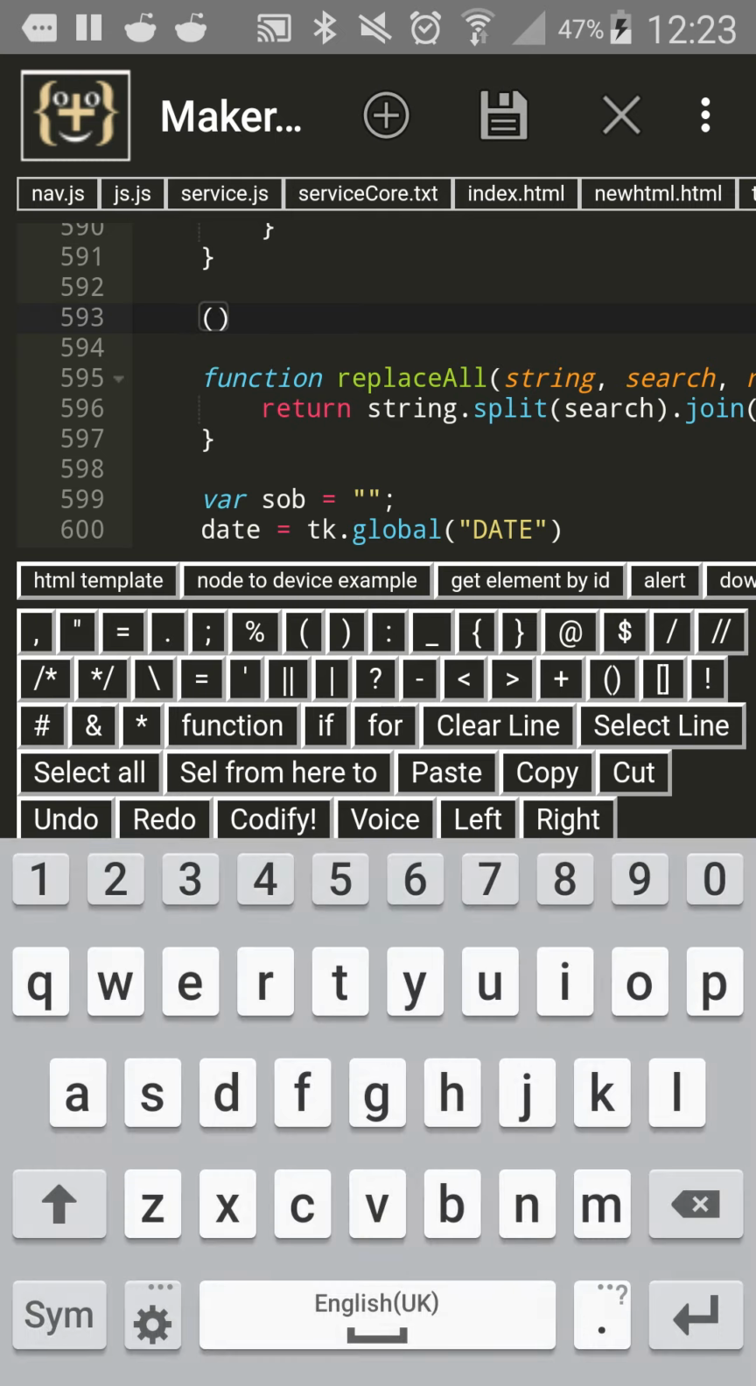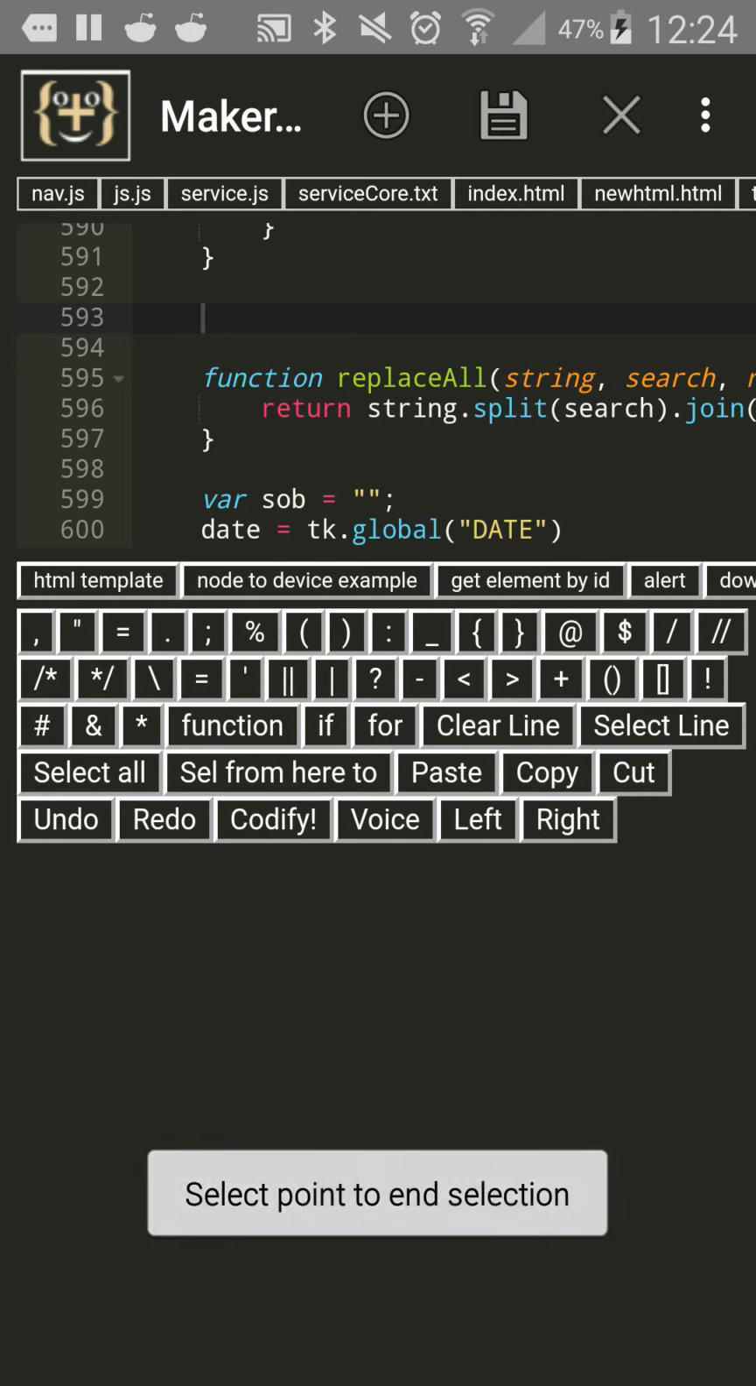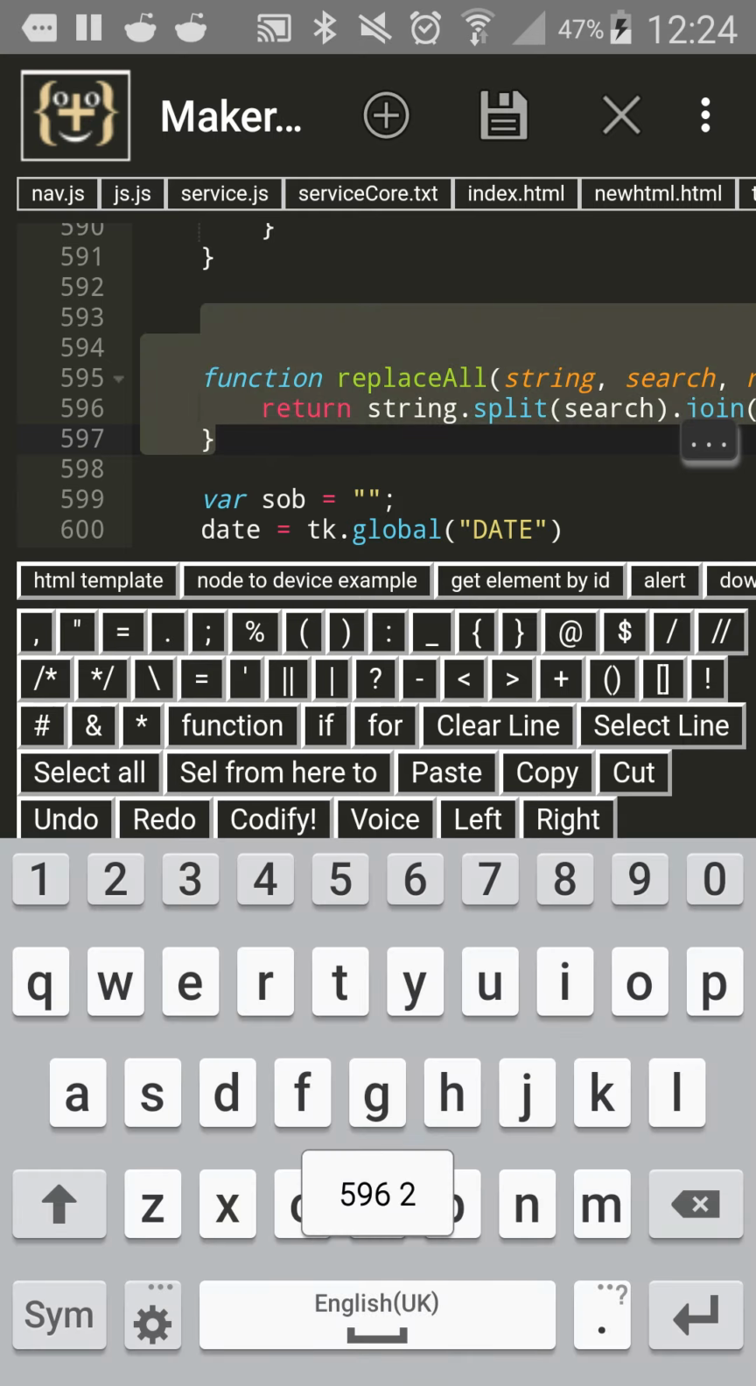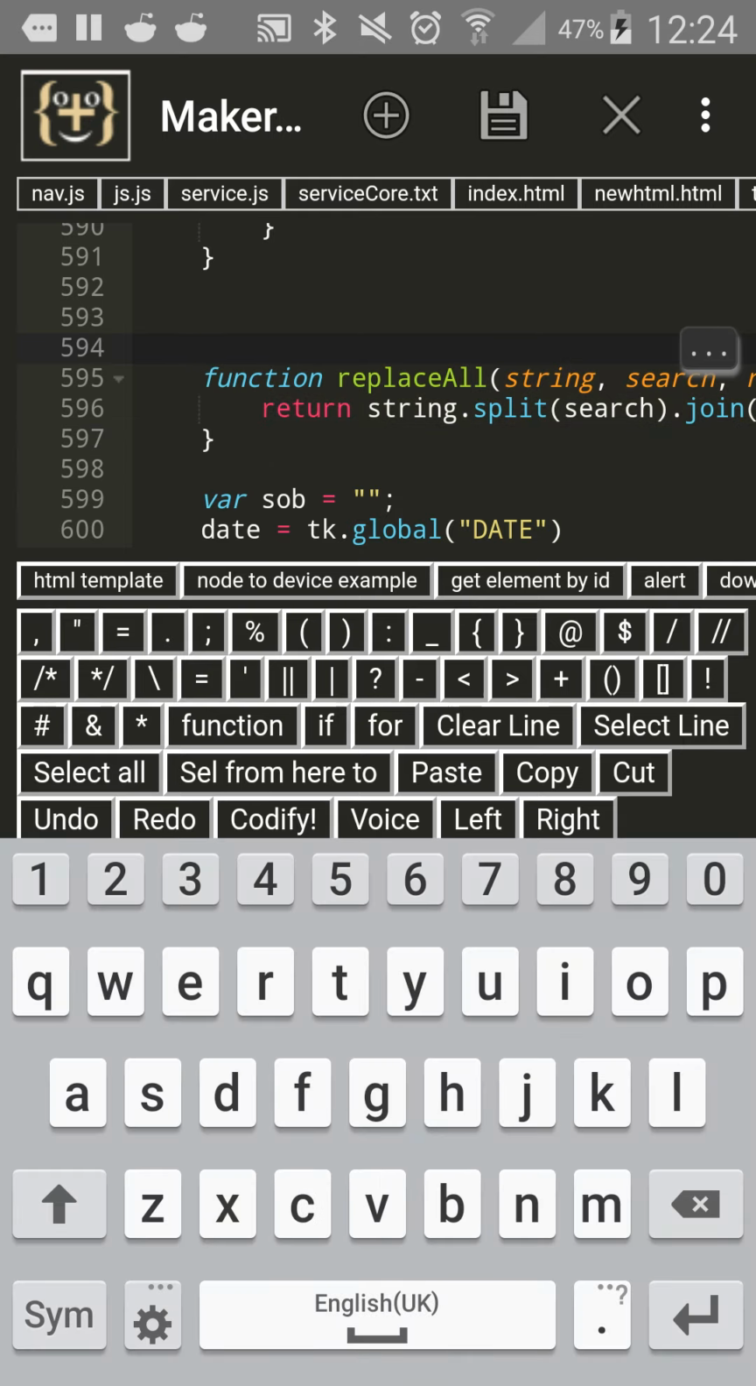This is one of the features that I really wanted to have in MakerPlus. Instead of having to go back and forth between symbols and your normal keyboard, you just have them there. It also incorporates functions such as undo and redo in the same space, as well as something I really like, which is select from here to whenever. That makes it easier to select text whenever you want. You also have clear text, select line, and more.